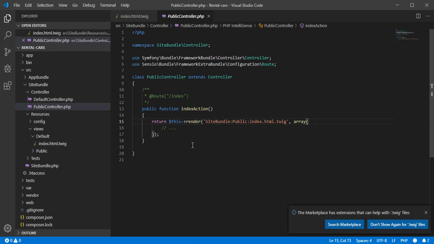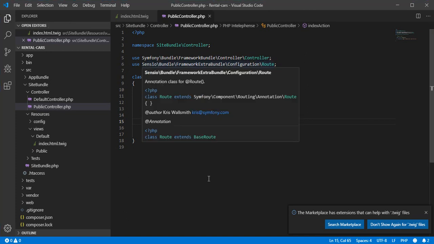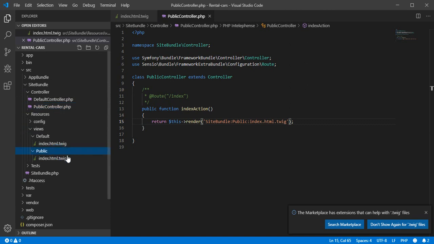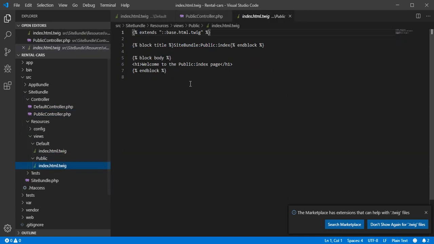Let's delete this array for the moment. Let's save. Now let's see where this index is. Here it tells us SiteBundle and Public. So we are in SiteBundle, and if we go to Public, we can find it here. We see that it generated a twig template that extends from base.html.twig. We will explain all that later, so just follow me.